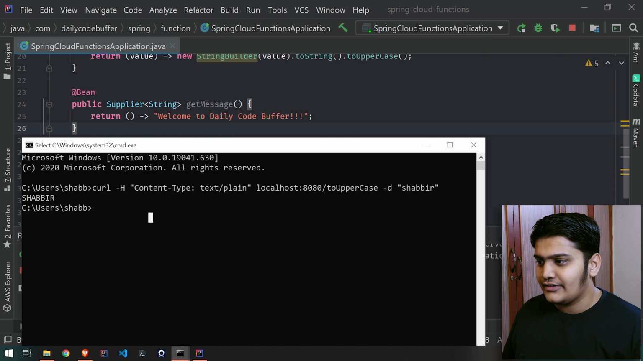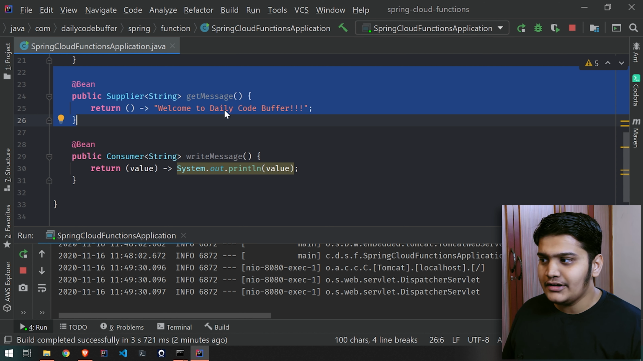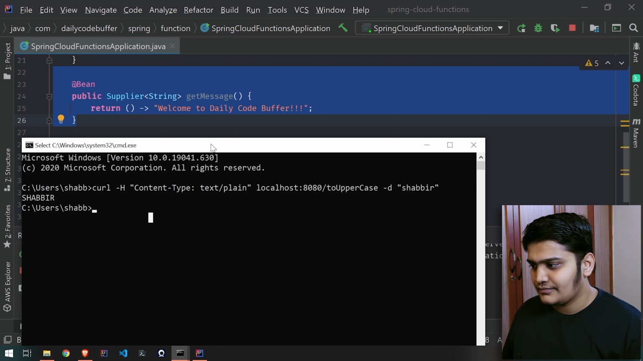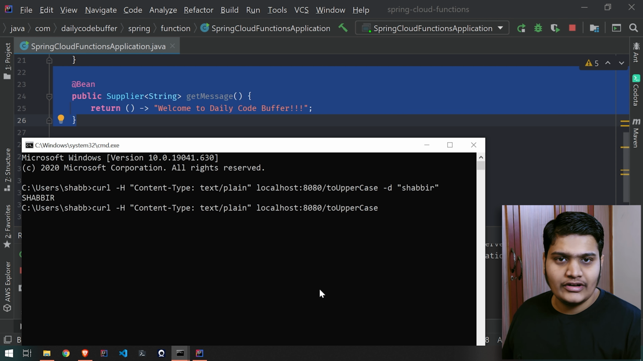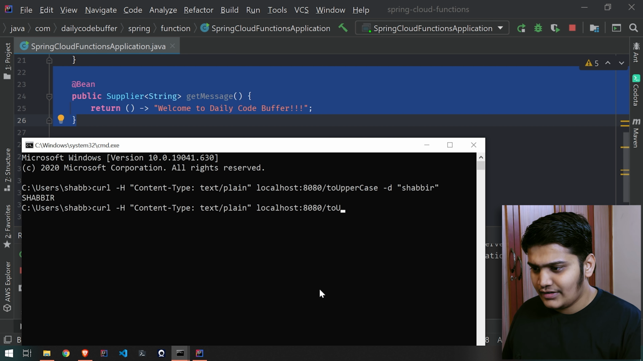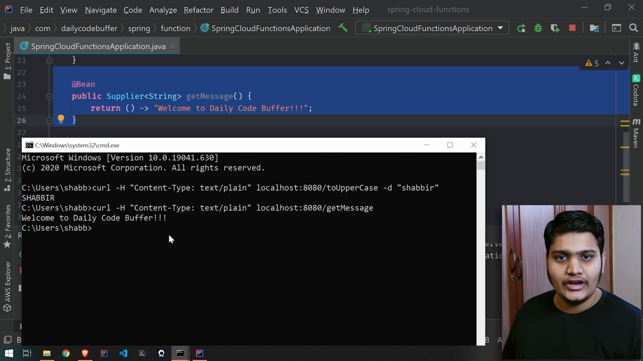Now let's call the second function. The second function is this one. It's not taking any input parameter and it is returning the string value. So let's call this. We'll use the same one again, remove the parameter values and we need to change the name also. The name of the method is getMessage. Okay, rest everything will remain the same. You can see that we got the message, Welcome to daily code buffer.